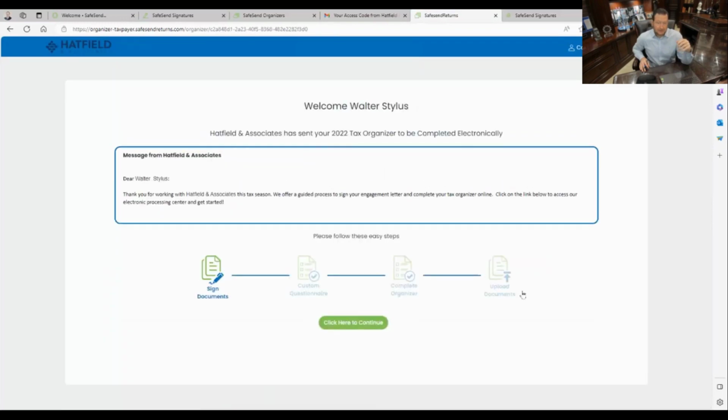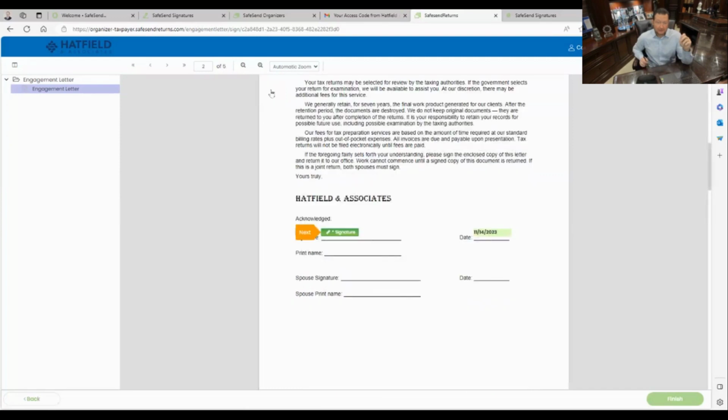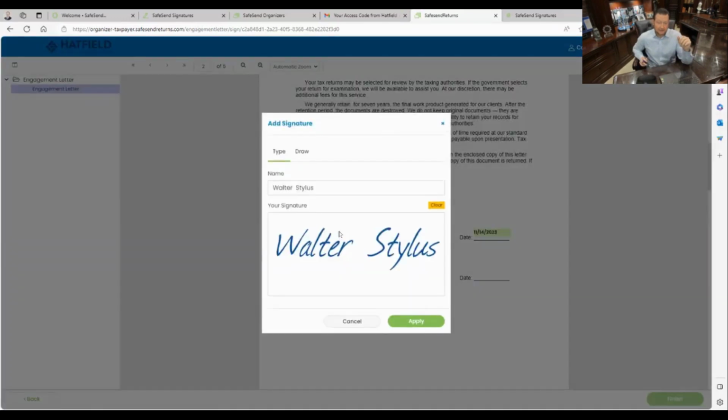The next step is the client can see the message from the firm here, whatever your firm wants to say to the client. And then they're going to be able to sign documents, which is the first step in this process. And remember, you can determine what documents need to be signed. In this example, it's going to be an engagement letter. So Mike's going to go ahead and sign that engagement letter.